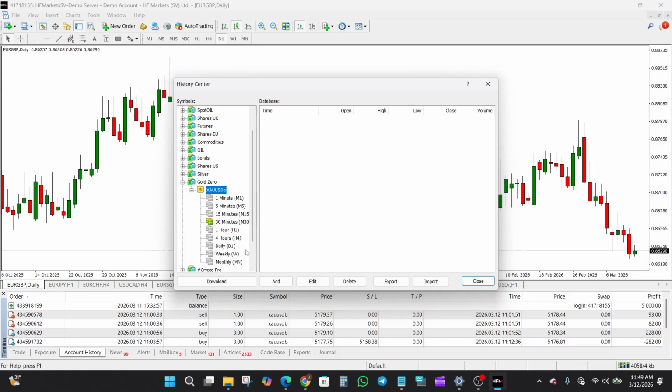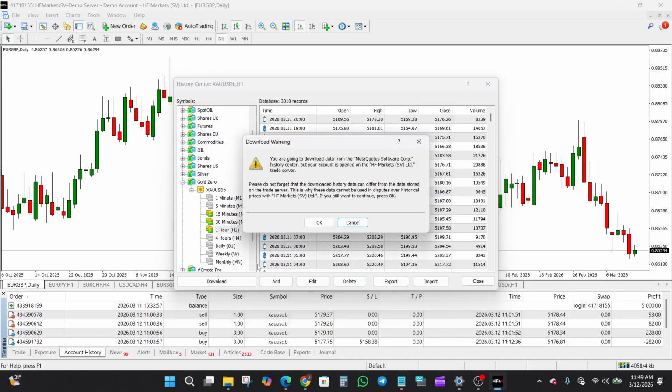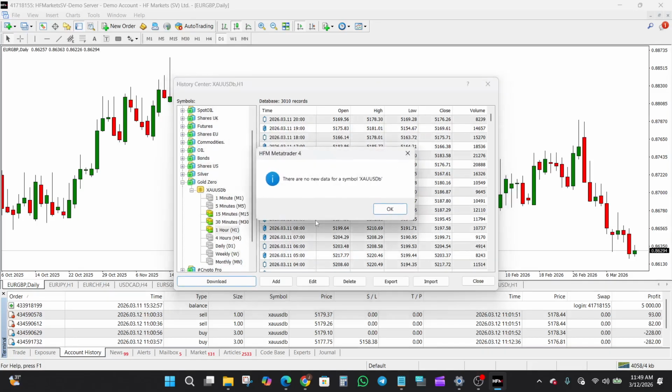you're going to also see different time frames. So you select the time frame that you want. You can see we have different time frames. Selecting the time frame determines the type of historical data that you will download. So after selecting the time frame, you just click on the download button. You confirm the prompt if it appears.